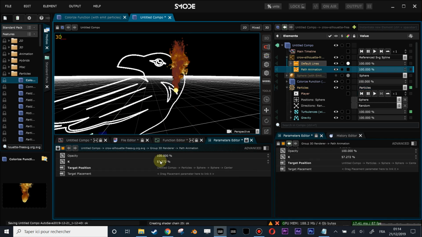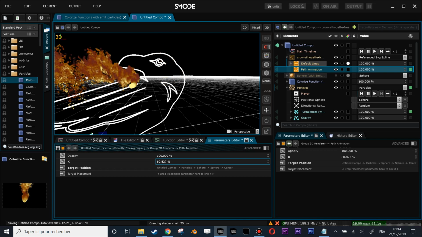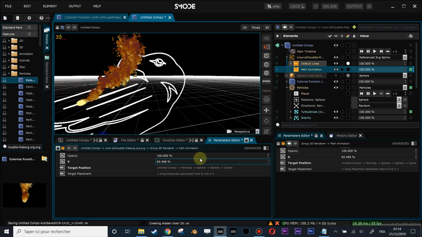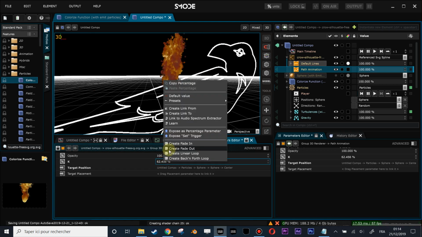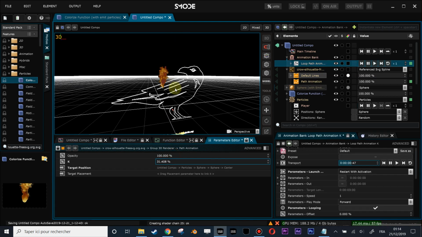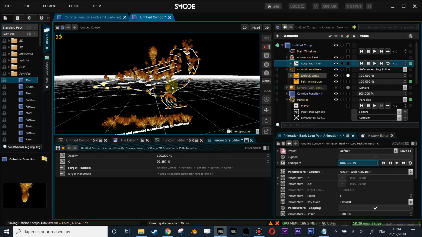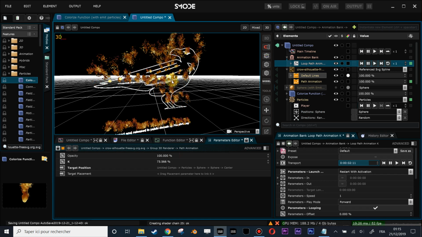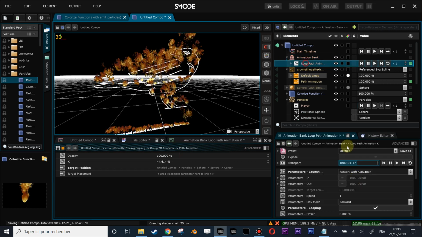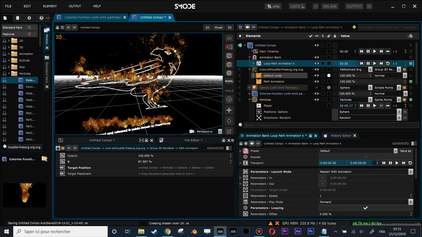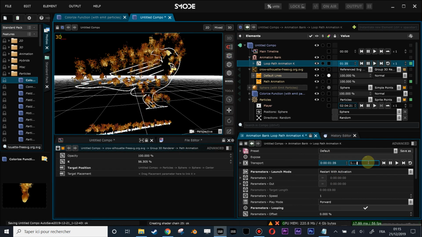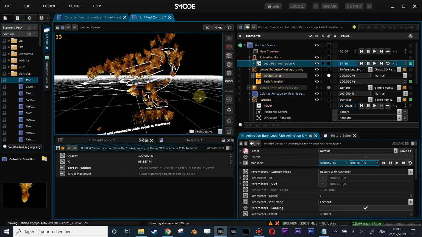Let's go back on path animation. Okay, and now if I go very slow, I can make a fire tracing over this path animation. Let's do it very slow. Right click, linear loop, and it will go that way because I have a big path here. So let's say that it will take something like 1 minute. All right. Now it takes 1 minute.